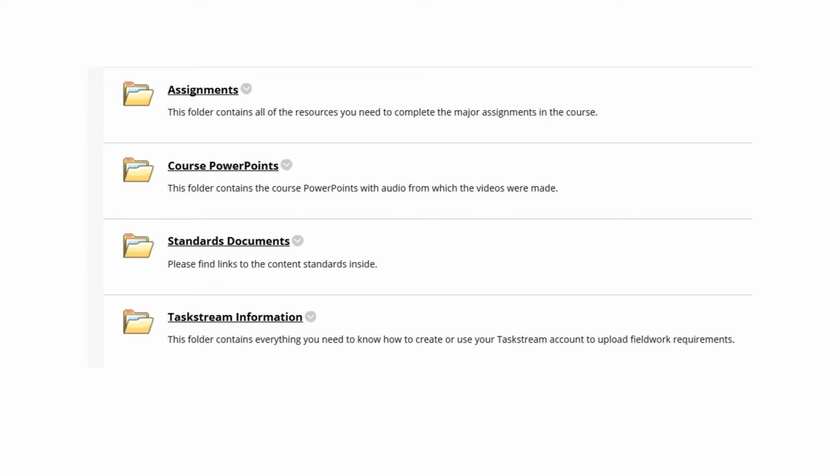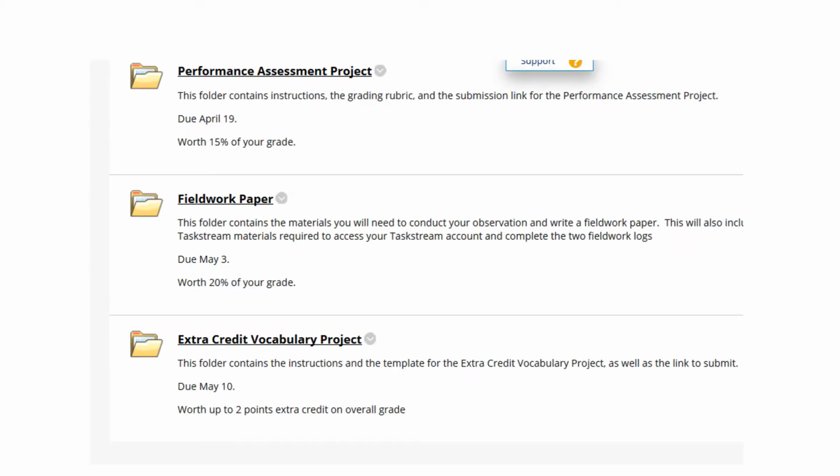So the first thing you're going to do is click on the course materials homepage and you'll see the assignments folder there. All the material that we are going to be talking about is located in that assignments folder. If you click on the assignments folder, partway down, you'll see the folder for all the materials for the fieldwork paper. This project is due May 3rd and it's worth 20% of your grade.